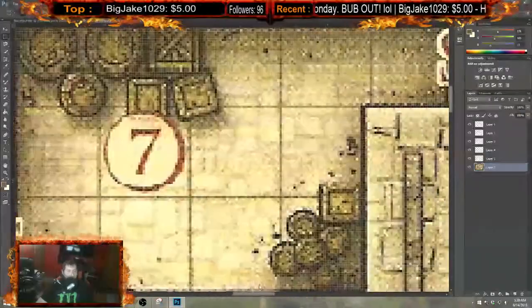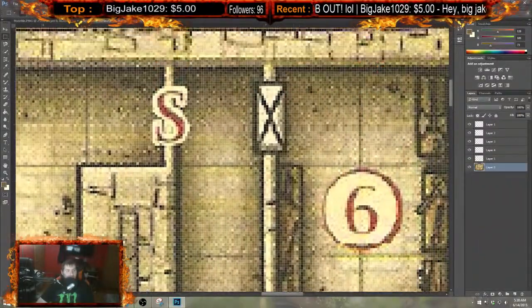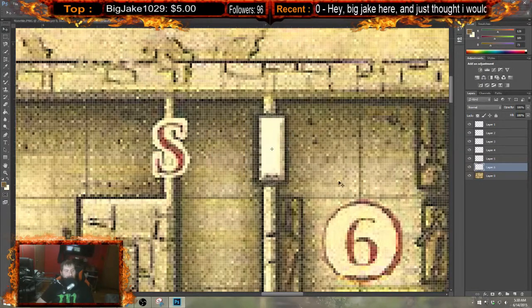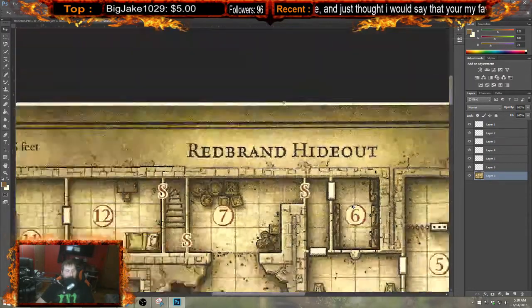Control C a bunch of times to make sure you copy it. Go up here, paste it, go to your select tool, drag that bad boy right over there, and hit enter. Make sure it goes down. Boom. Scroll out.